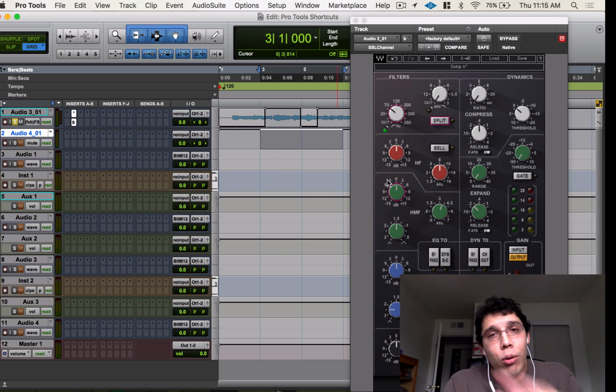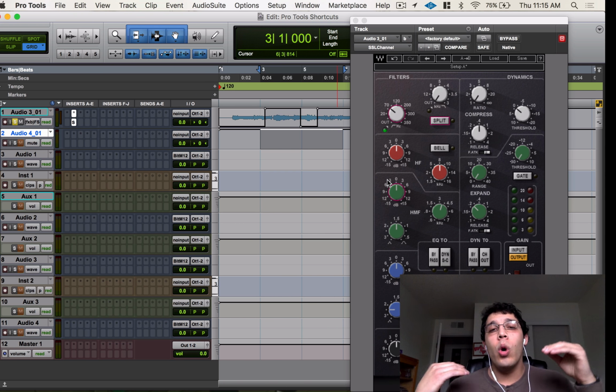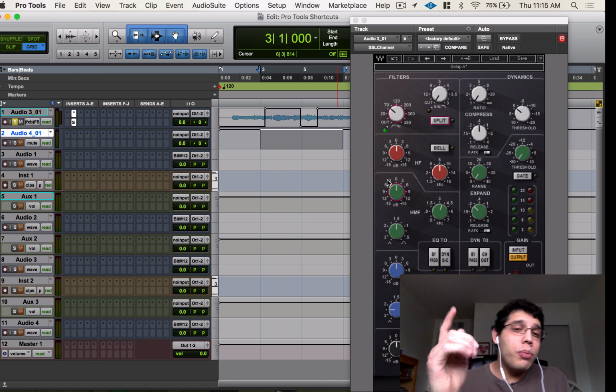Those are 5 Pro Tools shortcuts that I hope you start using because it'll make your workflow go a lot faster.